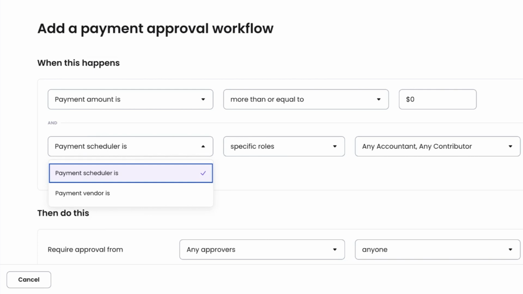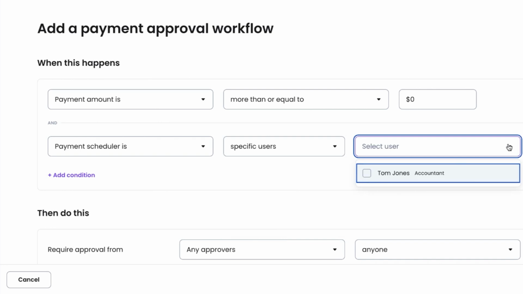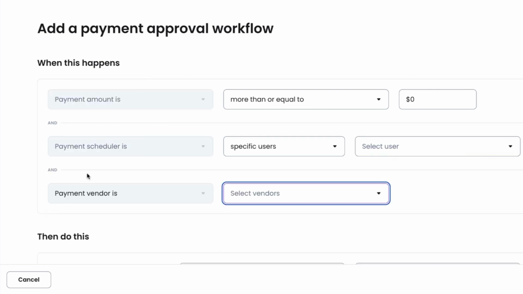You can set a rule to trigger an approval depending on the payment scheduler. That means you can define the trigger to be based on a specific role, so either the accountant or contributor, or based on a specific user, in which case you can then select the exact team member. And you can add on top of the first 2 conditions that the approval is dependent on the vendor.